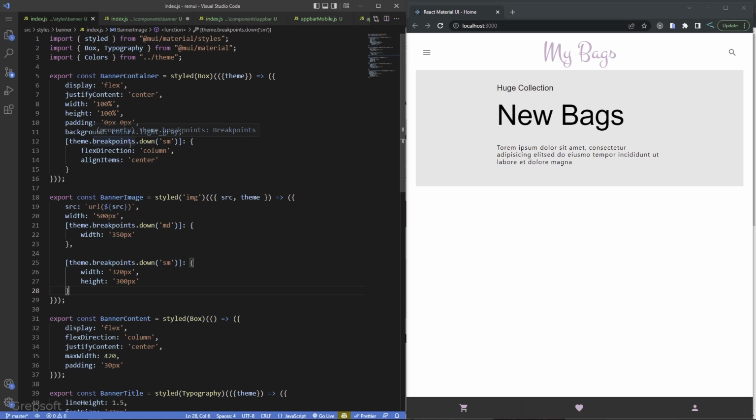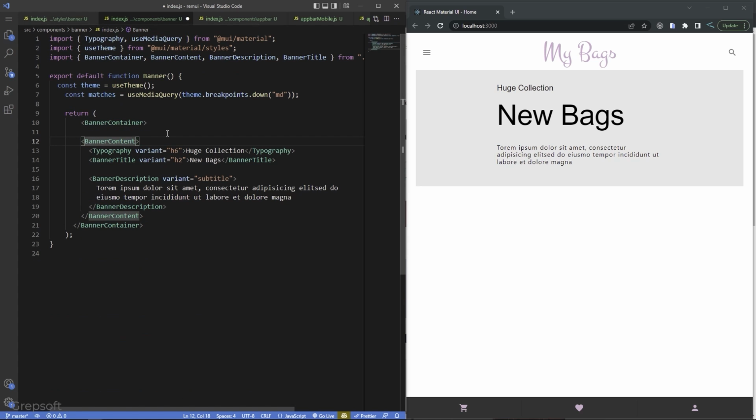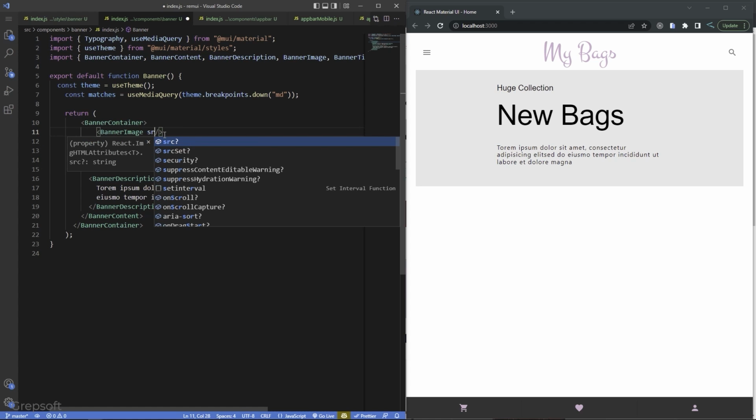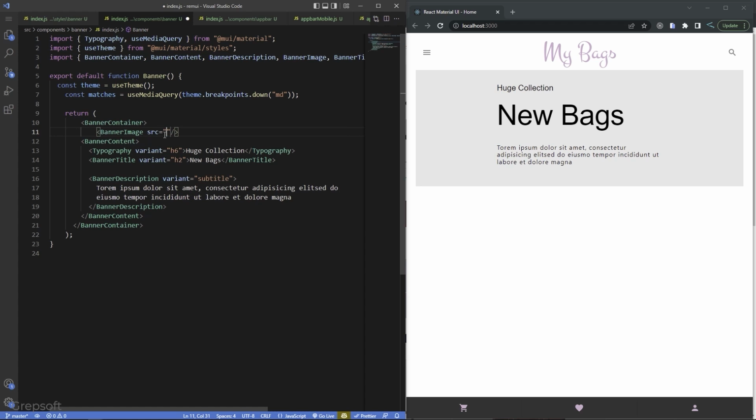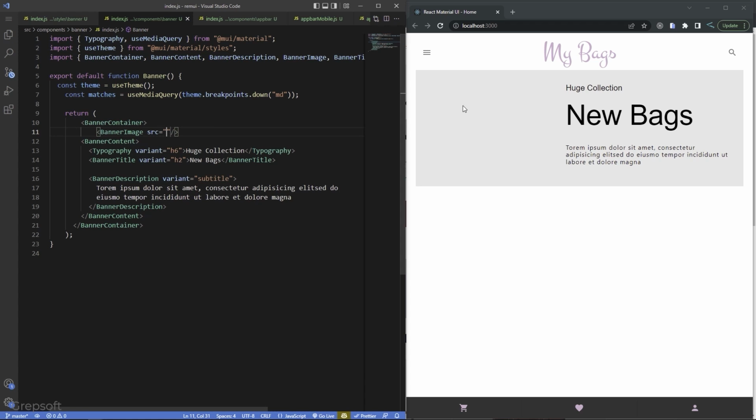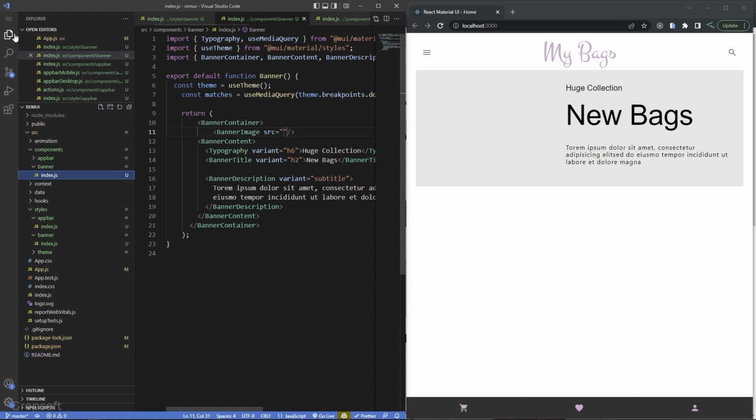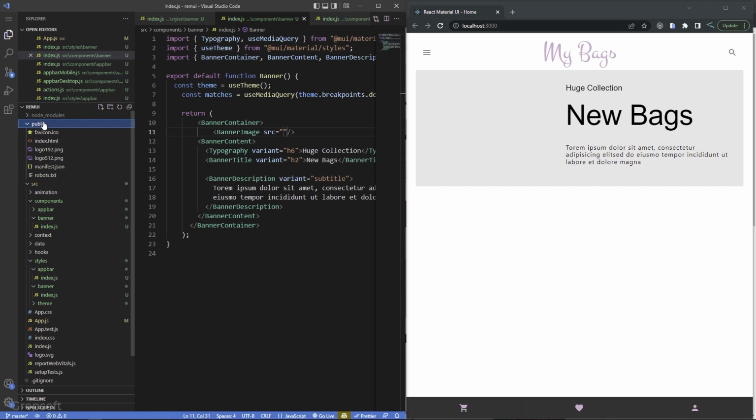So let's go back to our banner, and then we can use this right here. So I'll say BannerImage. Now, of course, it's going to ask for the source, and we need to provide that source. So currently, you see the image came here. First we need to bring the image. So if I come here, you can add it under the public folder. I'm going to drag the images folder and I'll be back.